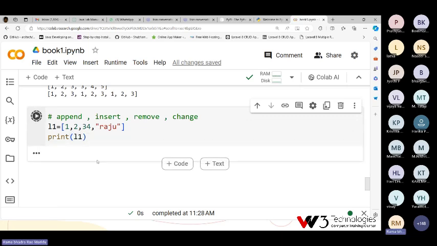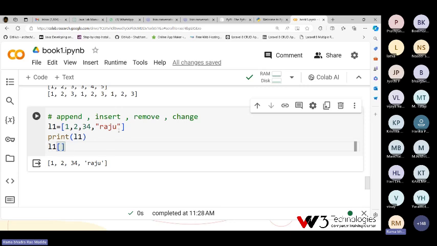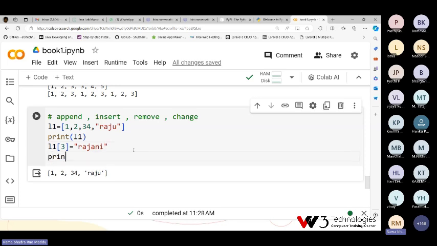It printed only the entire list. Now I am changing L1, where is the position of Raju? 0 is 1, 1 is 2, 2 position is 34, 3 position is Raju. So the third position I am changing to Rajini. Then what happened? Print of L1. Now instead of Raju it is changed to Rajini, meaning this position I changed. So this is called change of existing elements in a list.